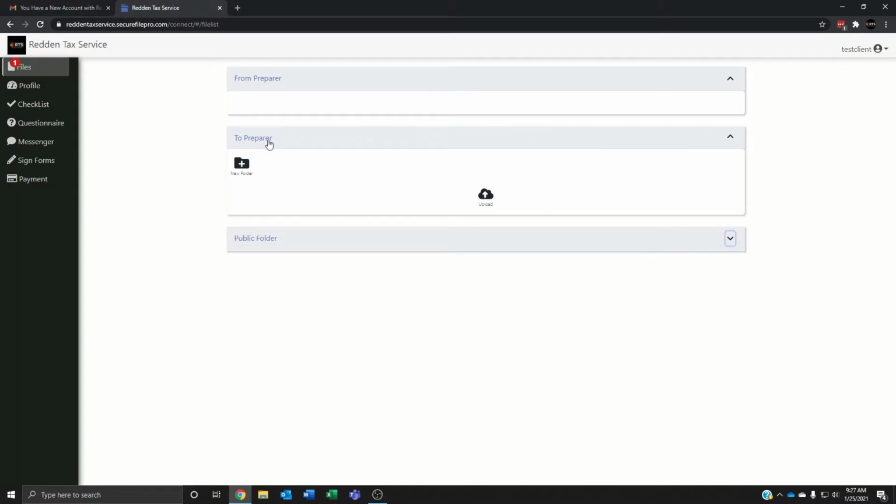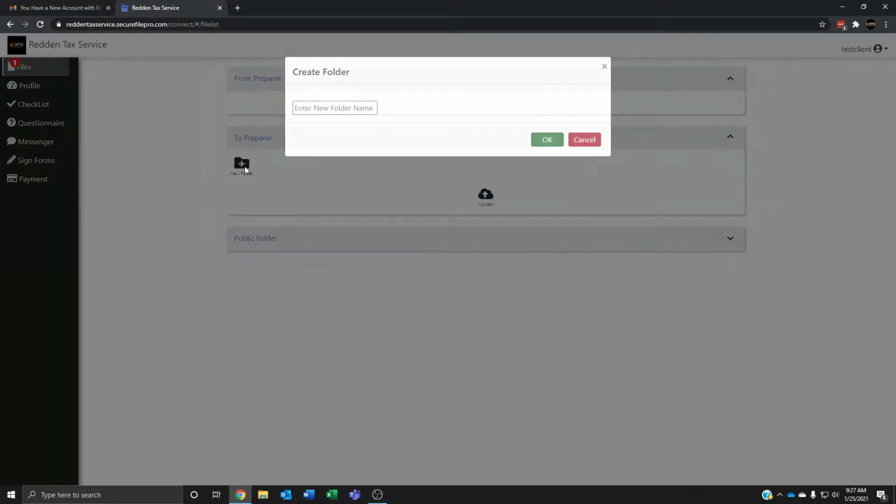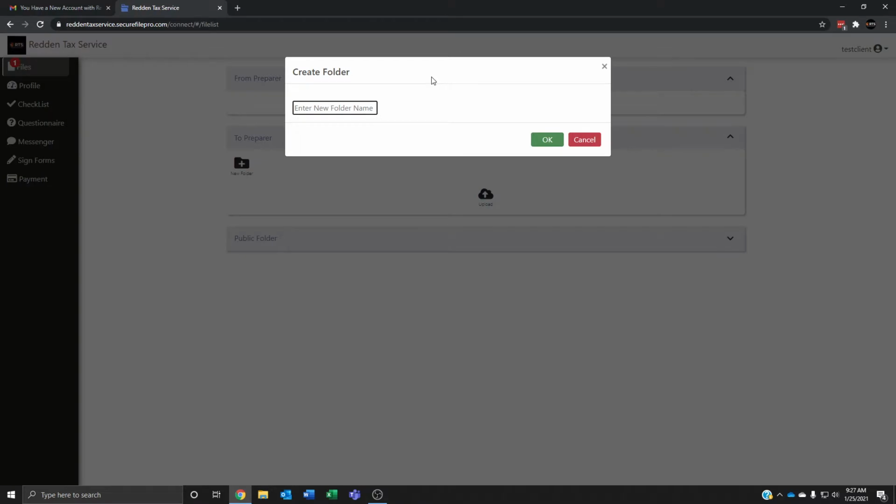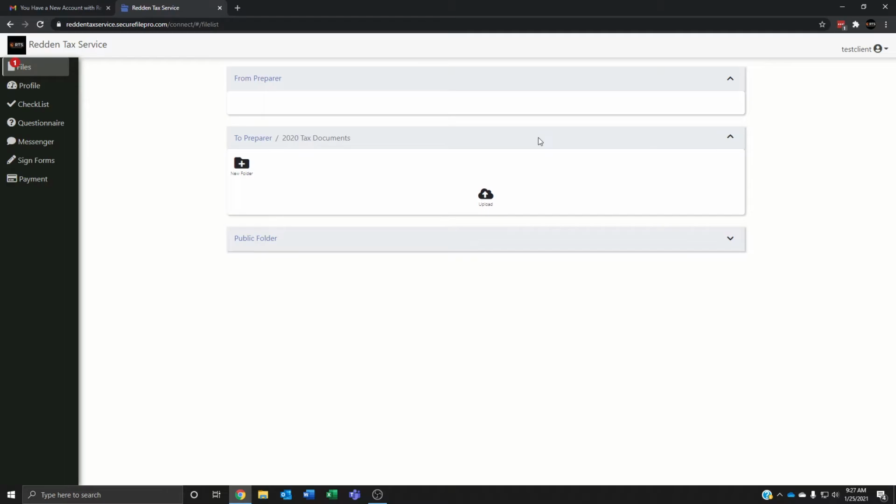So you'll come here to To Preparer. These are documents that you're sending to Redden Tax Service. The completely optional step that I usually like to do, or I recommend, to keep yourself organized, is you can click this here. It says new folder, and you can create a folder. So for tax year 2020, we'll just say 2020 tax documents. Again, that's completely optional, or you can organize it however you want. It's just to keep yourself organized. When you create a folder, it automatically takes you to it. So you can see you're now in 2020 tax documents.